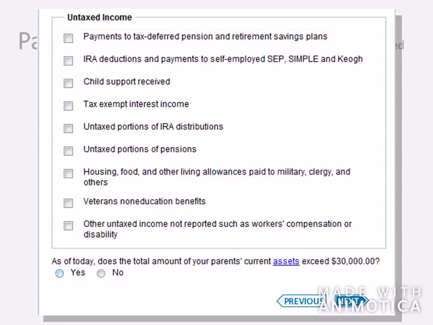If parents did contribute, this information is found on the W-2 and not on the tax return. Click on the box to view a list of the codes and other information to look for on the W-2. Another question we want to highlight is the child support received.